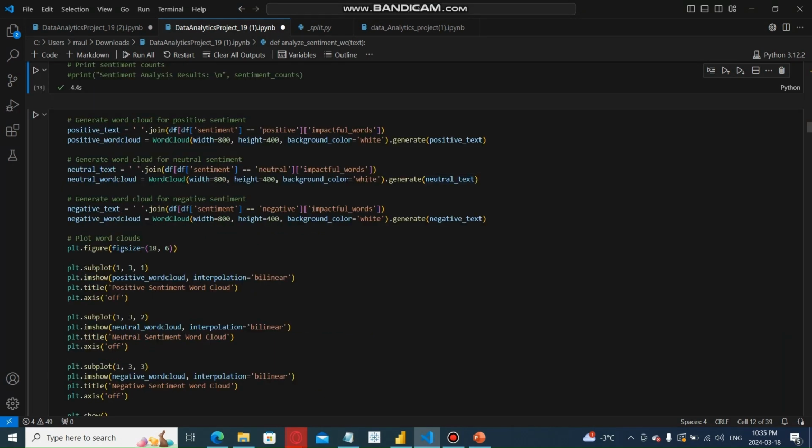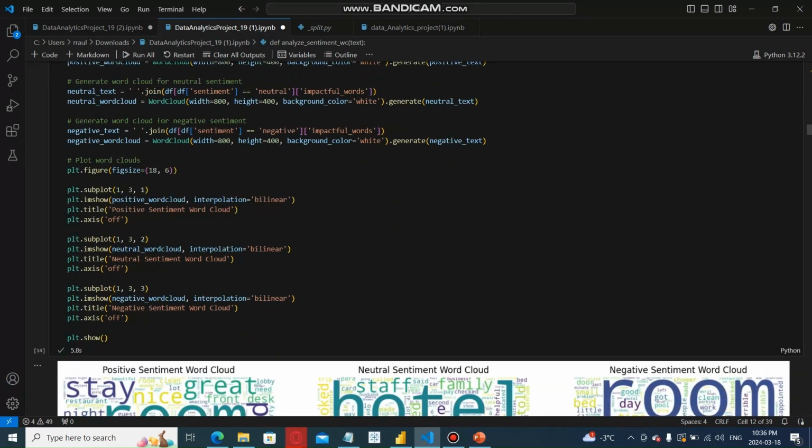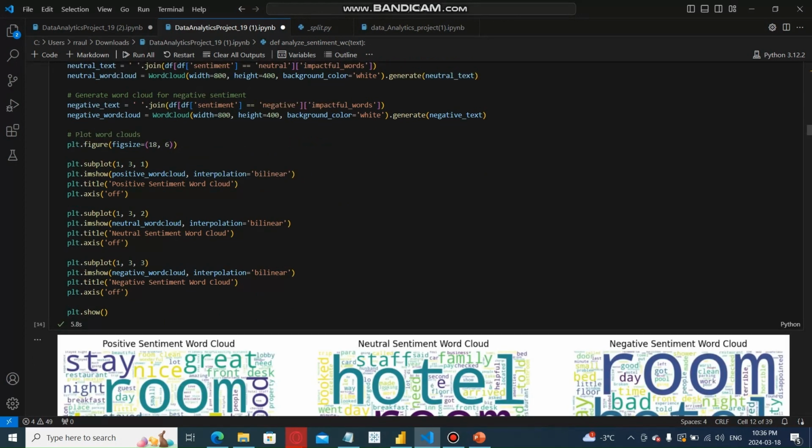We generate a word cloud for positive, neutral, and negative sentiments based on impactful words extracted from the data frame. It combines words from reviews with corresponding sentiment labels and creates a separate word cloud for each sentiment category. Finally, it plots the word clouds using matplotlib, providing a visual representation of the most frequent words associated with each sentiment.